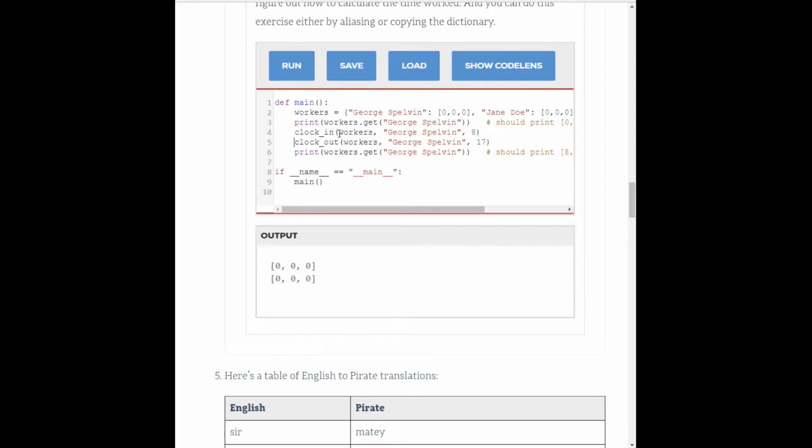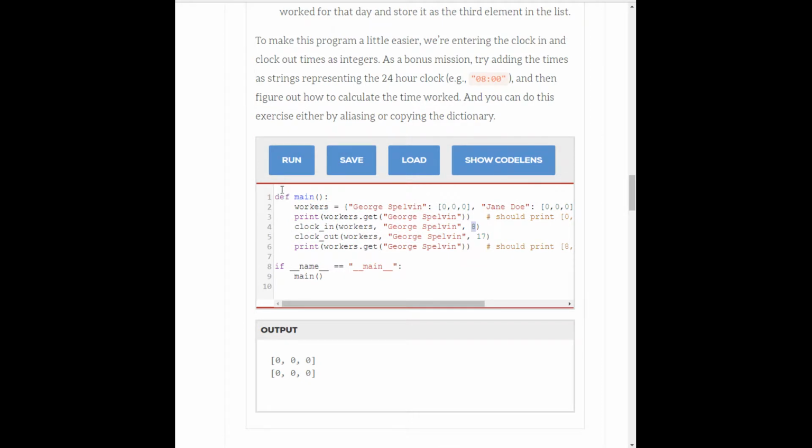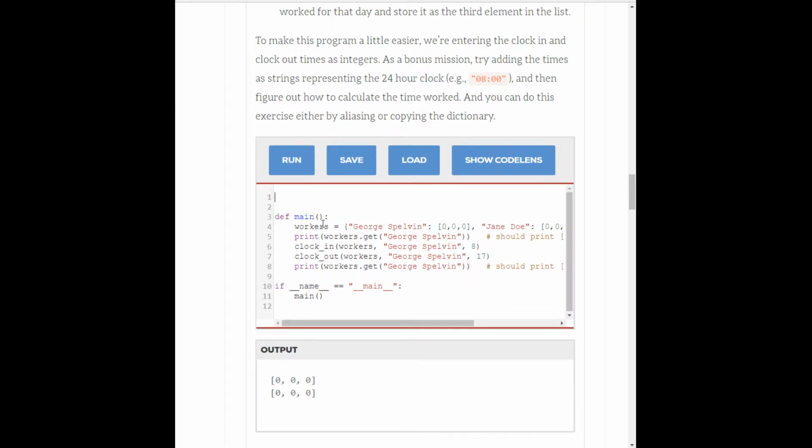So look at these calls that they've made. They have the dictionary, the worker's name, and the digit, the time. So when we're making our functions, we need to make them look like that. We need to define clock in, and it's going to take a dictionary. Let's call it workers. No, can't call it worker. Let's call it worker dict for worker dictionary. It's going to take the worker name, and then the time that they clock in.